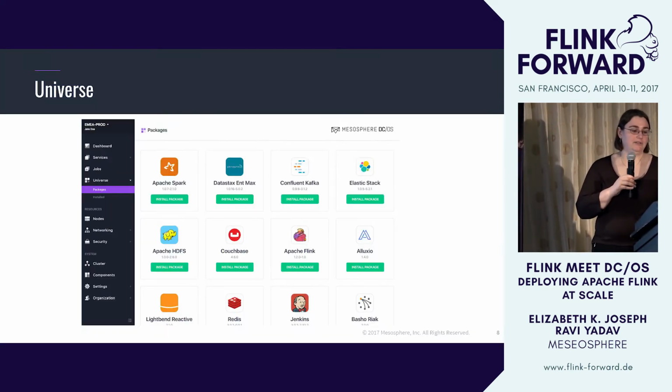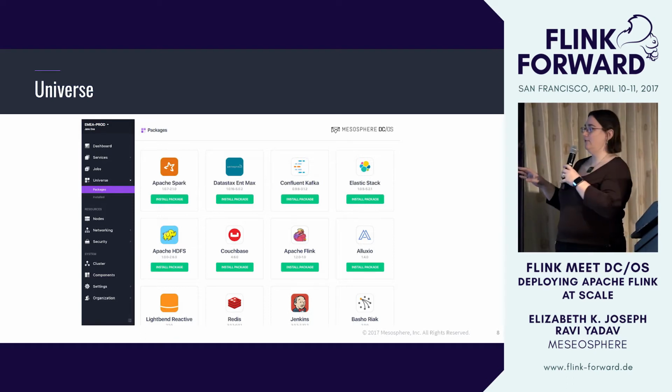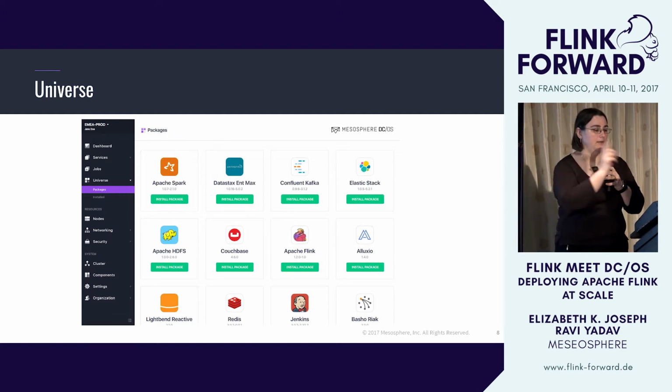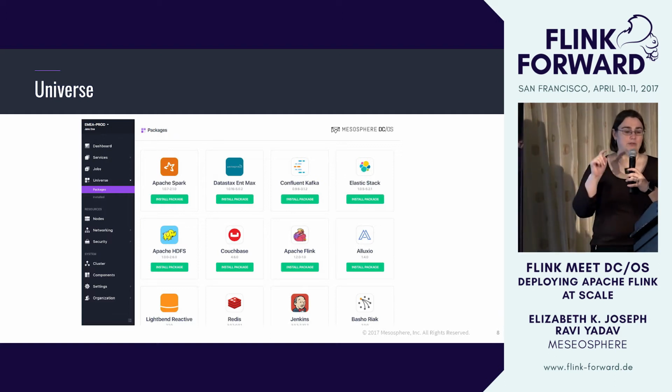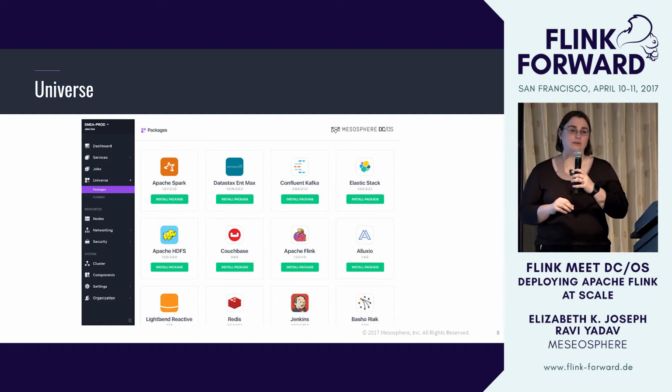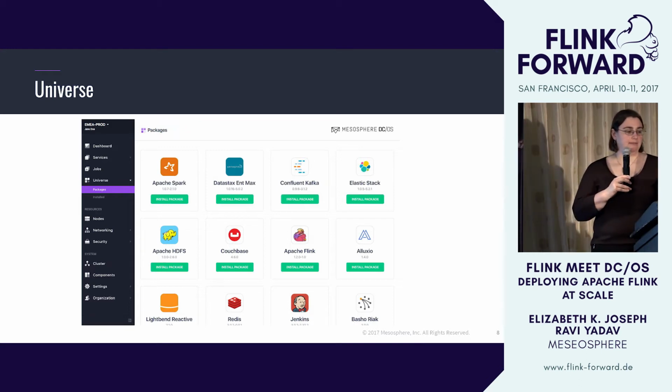Hey, look, there's the Universe. This is just a selection of software that you can install with one-click installs on DCOS. Again, in the demo, you'll be shown that it's not just one-click install. There's actually a bunch of options presented to you if you want to go to an advanced installation. So that's the Universe. And again, just through the web UI, you can click to install something, which is super great for testing things out.